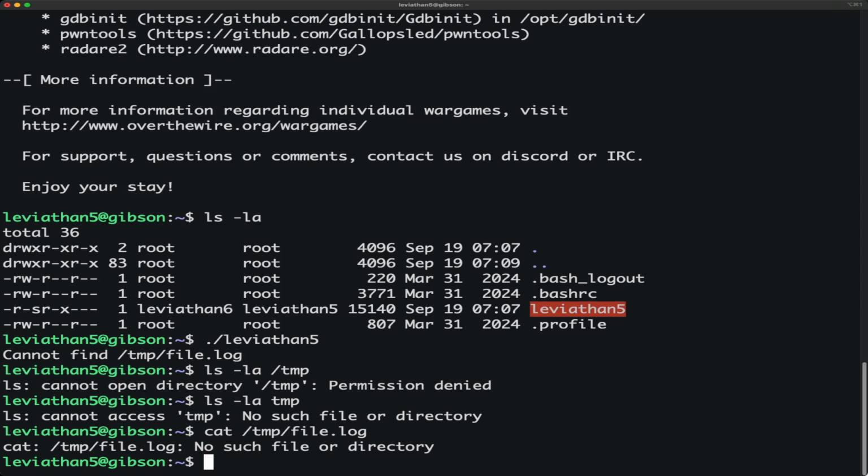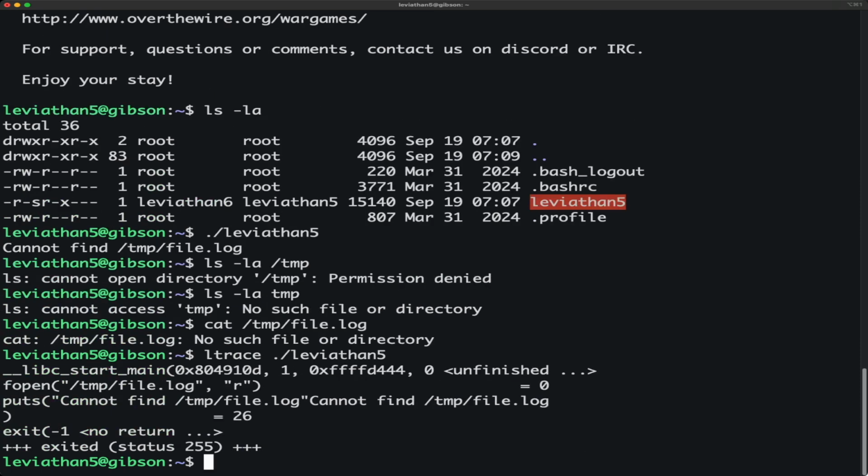So again, let's go ahead and just run ltrace. It's something that we've done in the previous videos. It is a Linux-based utility that allows you to see those library calls. So we will run it again, and it looks like it is using fopen, which is just a standard C library function.